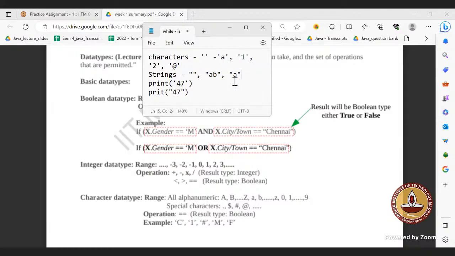Ma'am, numbers like 47 are integers, so will we consider them as characters or not? No. If you wanted to consider them as characters, you have to enclose them in quotes, and a character is a single entity. You cannot have a number like 45 in a character. You cannot have multiple values in a character. You can store only a single value, 0 to 9.